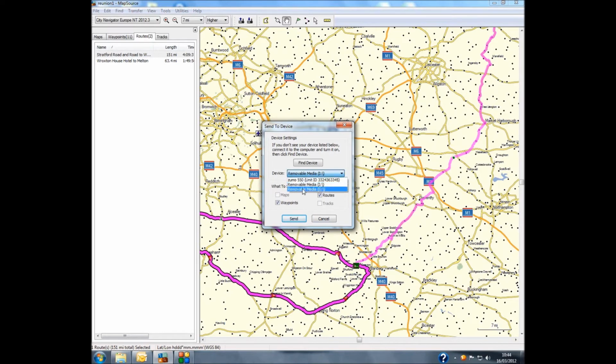These removable media are the data cards that we store the data onto. It's always best to actually install the maps onto the data cards. In this case, I know for a fact that my data card is removable media I. What we need to do now is transfer both the waypoints and the routes. If they are not selected, all we need to do is put a little tick in them. Once we've got there, we can now send them to the device.